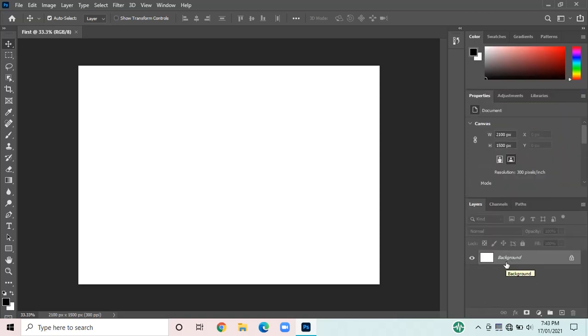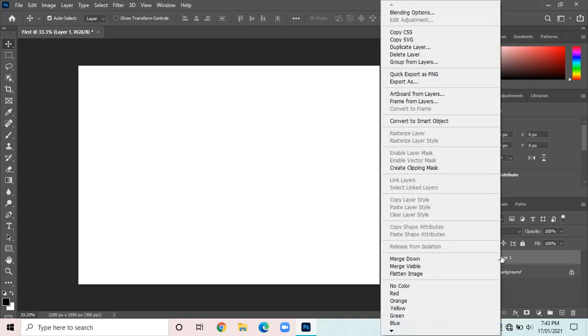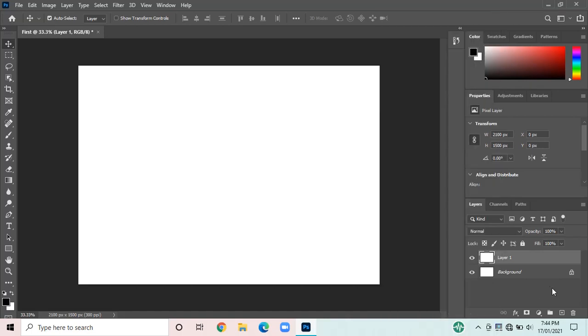If you press Ctrl J, it will create a duplicate layer. As you can see, it has created a duplicate layer. If we make any changes, the background will remain as it is, white, and we are just making the changes in the copied layer. You can simply right click, and you can make any type of changes. Here we will go one by one.